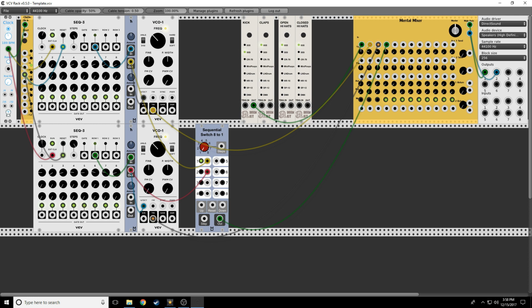Have two, and why am I not getting sound? Let's see. Because that's control voltages. I don't want control voltages. I want tones. There we go.